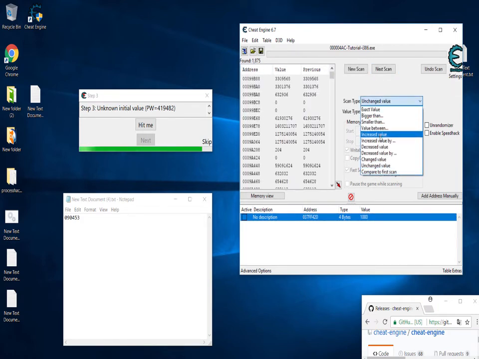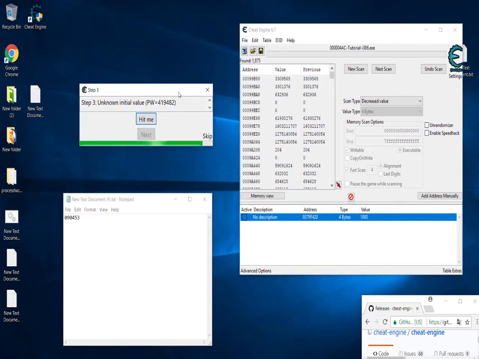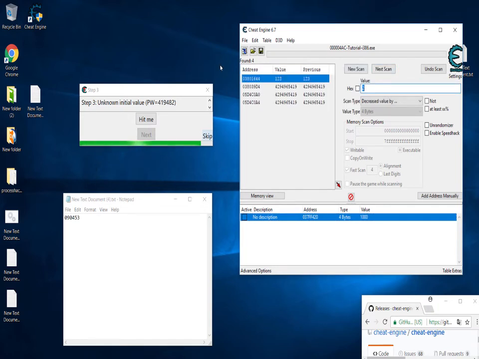But in that moment, what should we be doing, as we know how many health have we lost? It was 10. So we can go ahead and hit the button, hit me button. We have lost 2 health, 2 specific health. What we should be doing is to choose the decreased value by 2. Boom. Probably that one is our address.